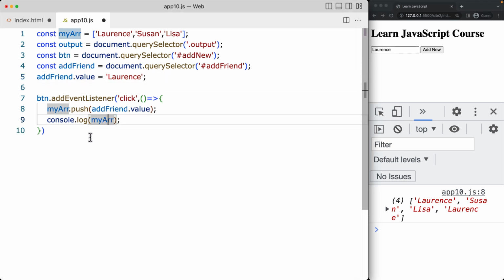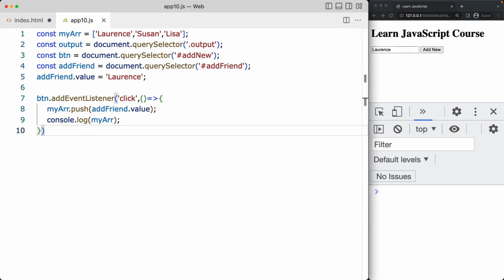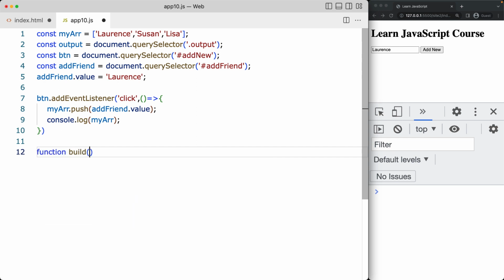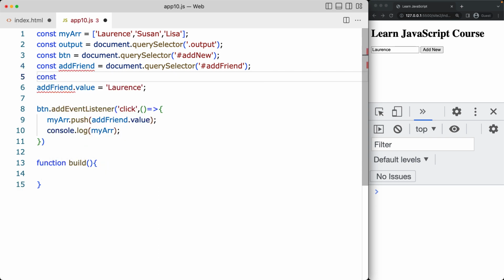So now that we've added the event listener, we also want a way to build the content for the page. So we want to build it out into a table format. So let's create a function. And this function is just going to be build. And we're going to create the elements on the fly here. So what we need is a main table. And this will just be our table output.